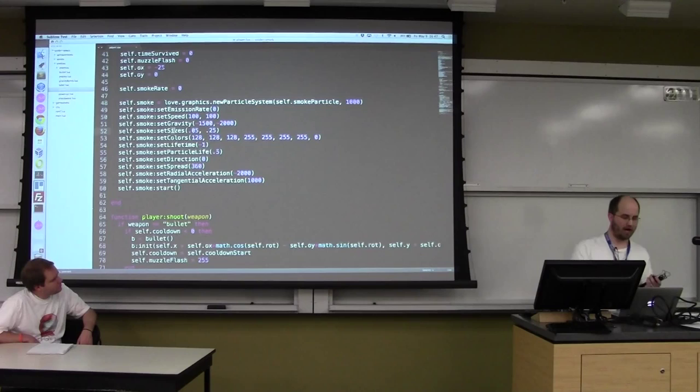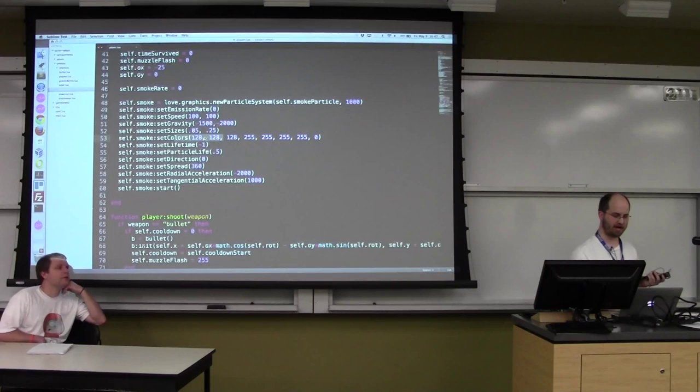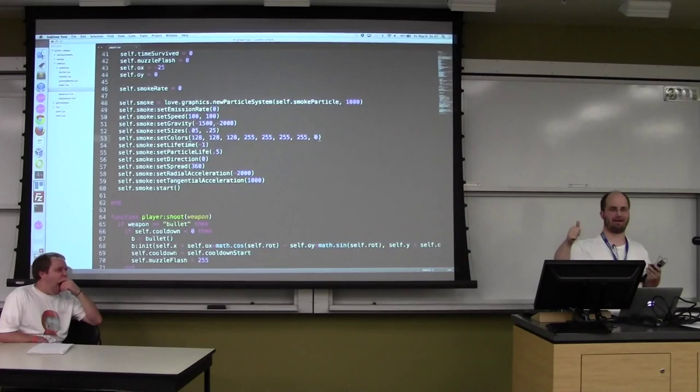And then I started to set my colors. So it starts out being kind of a gray, and then it changes to a white and fading out is what this does. Because I've got R, G, B, alpha, R, G, B, alpha. Start, end. You guys all know color channels, I hope? You sure?